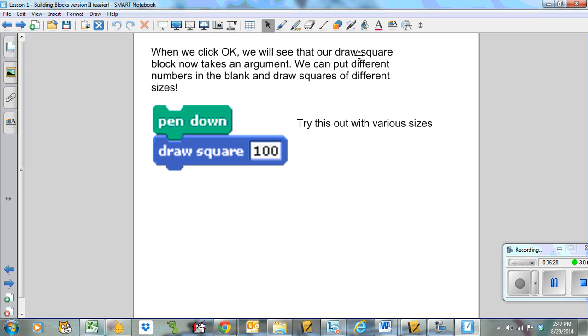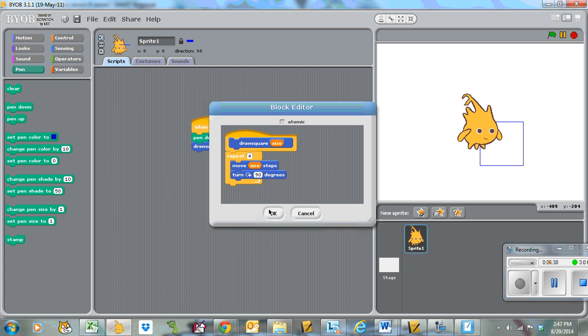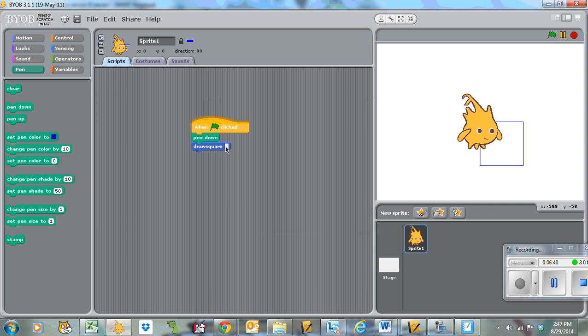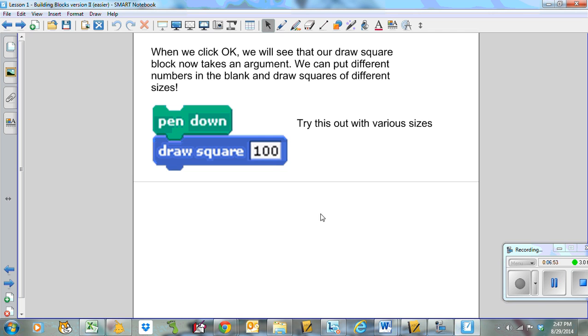When we click OK, we'll see that our draw square block now takes an argument, so we can put different numbers in the blank and draw squares of different sizes. So go ahead and try that out with various sizes. I'm just going to complete that over here. I put 100 in here. It redrew the square. I want to make a bigger square, like so. So now our block is a little bit more functional. So you can go ahead and play with that for a minute.